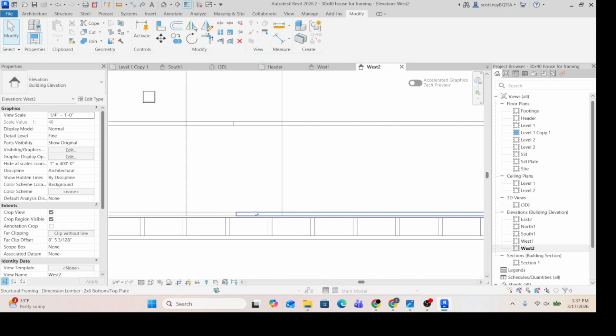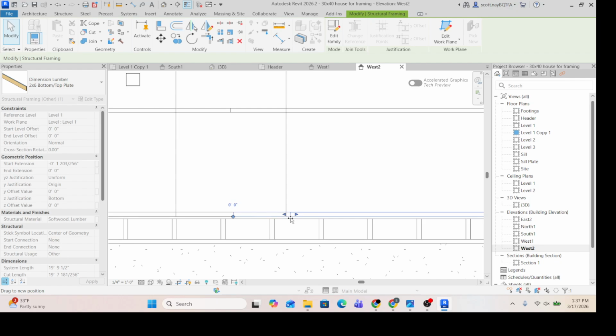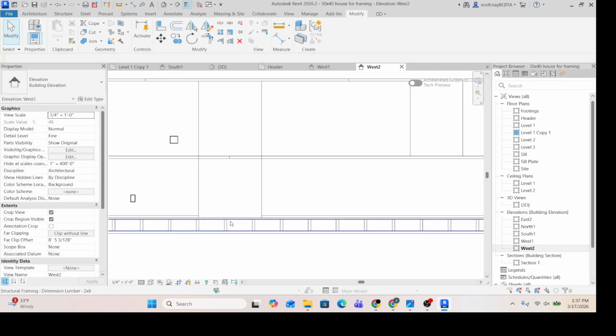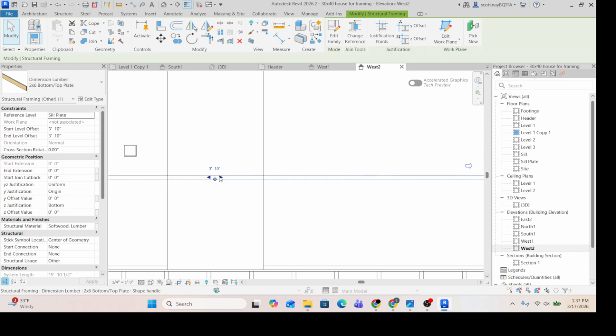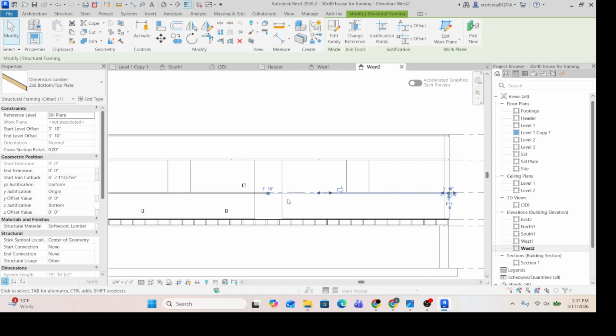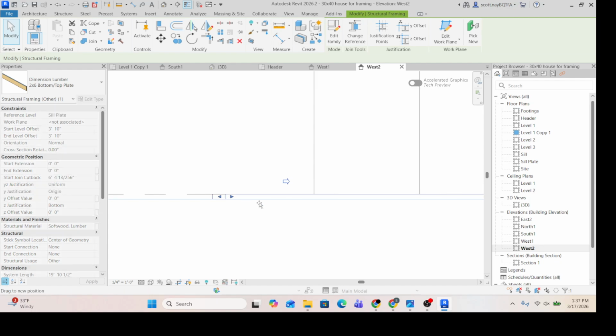Now if I click, I'll start at the bottom. I can just use my shape handles. And it should snap to your door opening. Same thing here. Except for now, I'm not going to the door opening, coming all the way to the edge of my window.